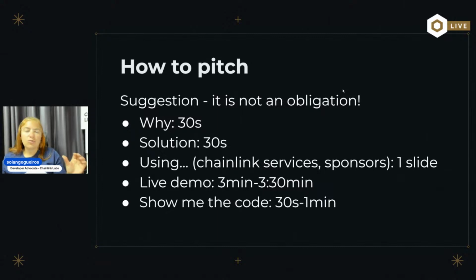I usually say don't spend too much time only explaining the problems. It's usually something like 30 seconds to explain your problem or why you are doing this project, and 30 seconds to give an overview of your solution. Okay, my problem is this, the solution is that. Done. In 1 minute, you did this.